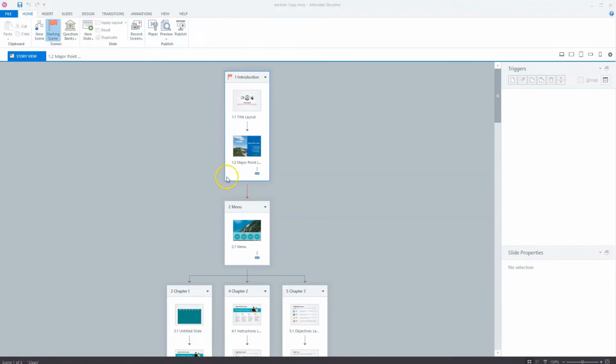And in Storyview you also see arrows between the different scenes, and the arrows indicate the connection between the different scenes. So for instance here there's an arrow from my introduction scene to my menu scene. That means that if a user clicks on the next button on this slide, it will go to the menu slide in this next scene. And on the next slide you see here different arrows, so this means there are multiple buttons that go to chapter 1, chapter 2 and chapter 3.